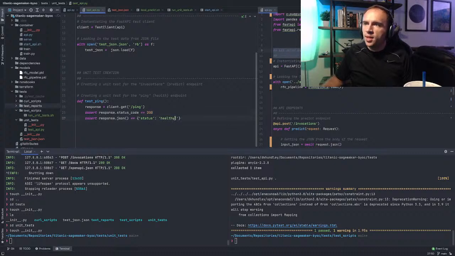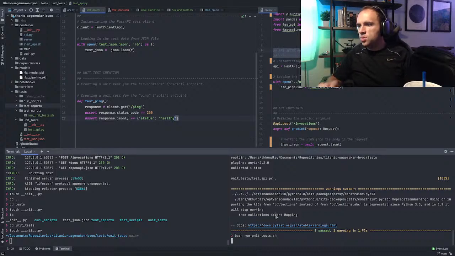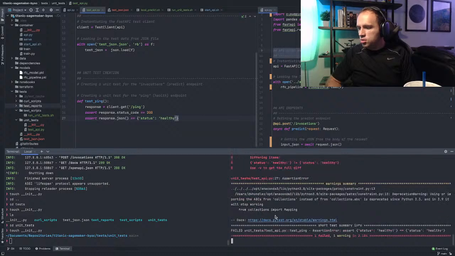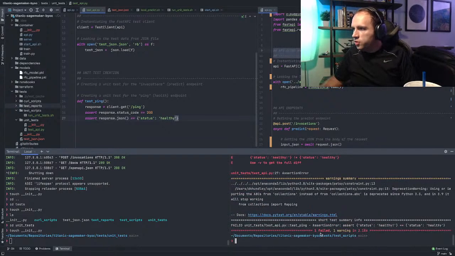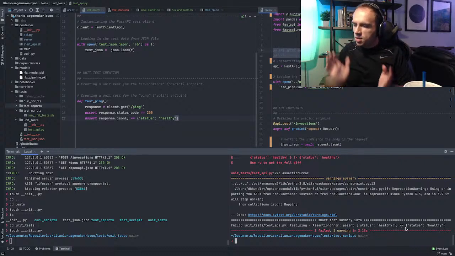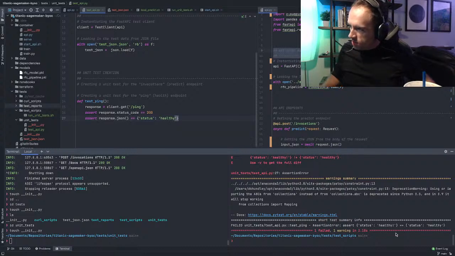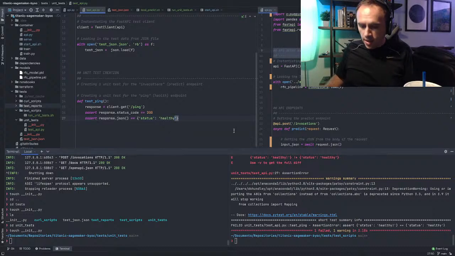So let's say, for example, I forgot the exclamation point here. Let's go ahead and do that, and I'll show you what happens. All right, let's run our unit test again, and you should see this screen. You can see here, one failed, big red failure, and it'll tell you which one failed. Failed, unit test py, assertion error. It's status healthy equals status healthy, and that does not match. Equals is a comparison operator that says these two are supposed to match, and the reason it failed is because they obviously don't. So let's go ahead and add this back in here.